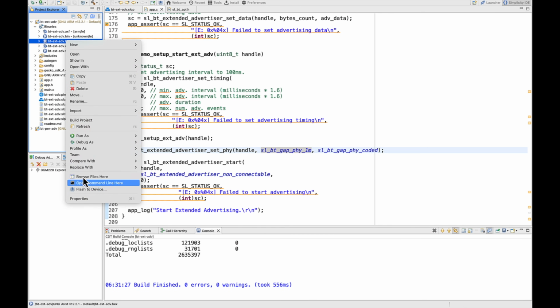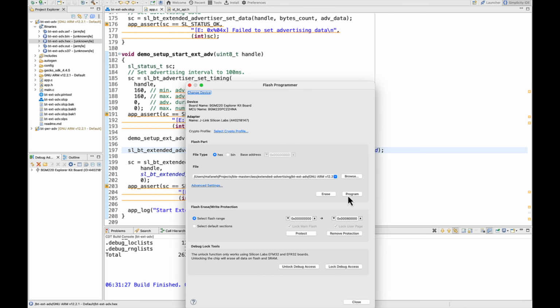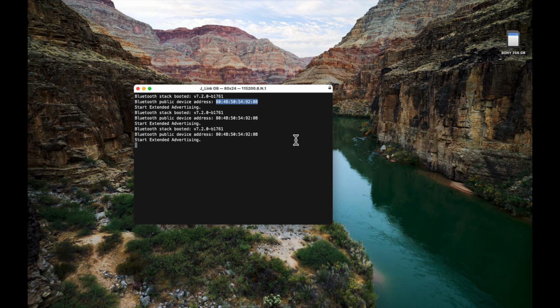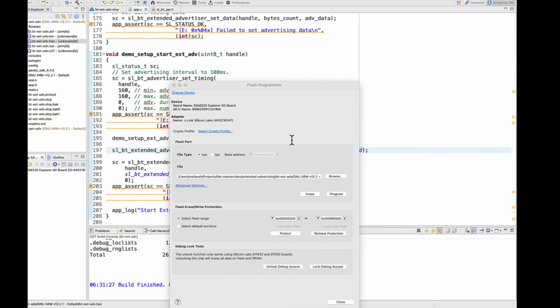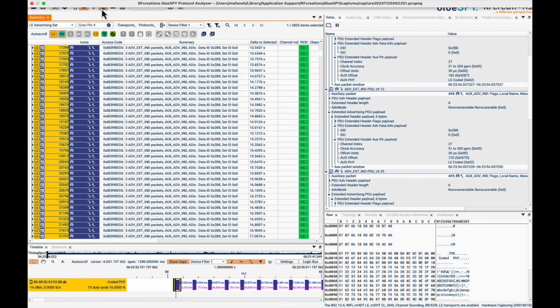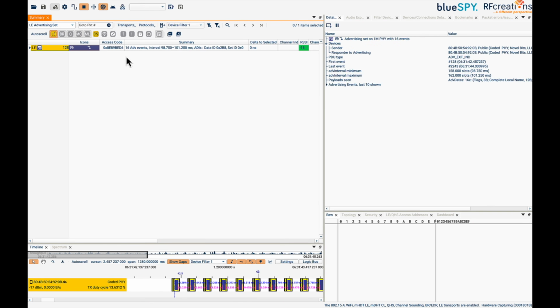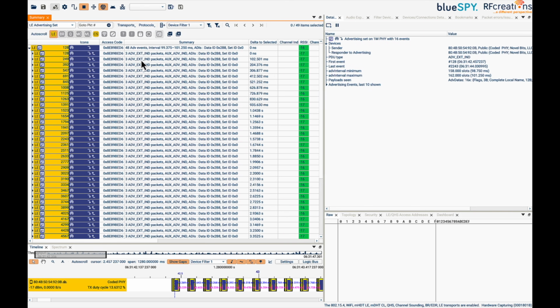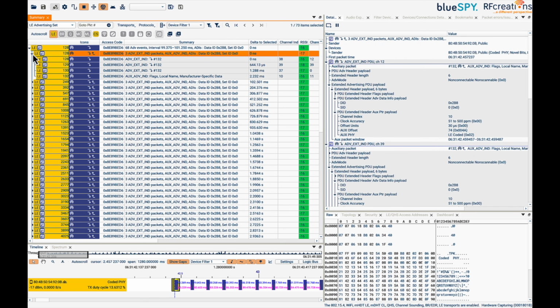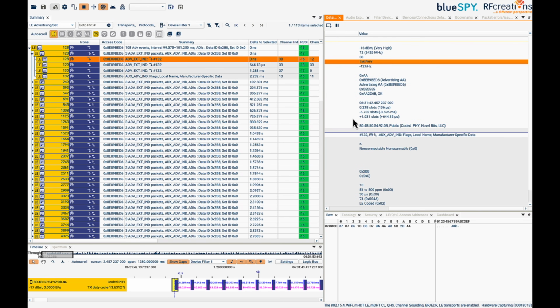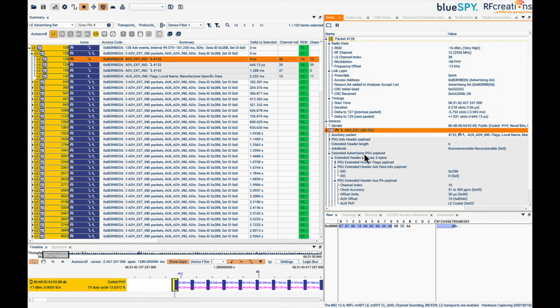That built just fine. I'm going to flash it. Make sure that things look good. Yep. Okay, so now I can go to the sniffer. I'm going to start a new capture. I don't need to save this. And in here now, if I look at each of these, I should see that this is being sent on the 1 meg PHY. Yep, and that's confirmed right here.